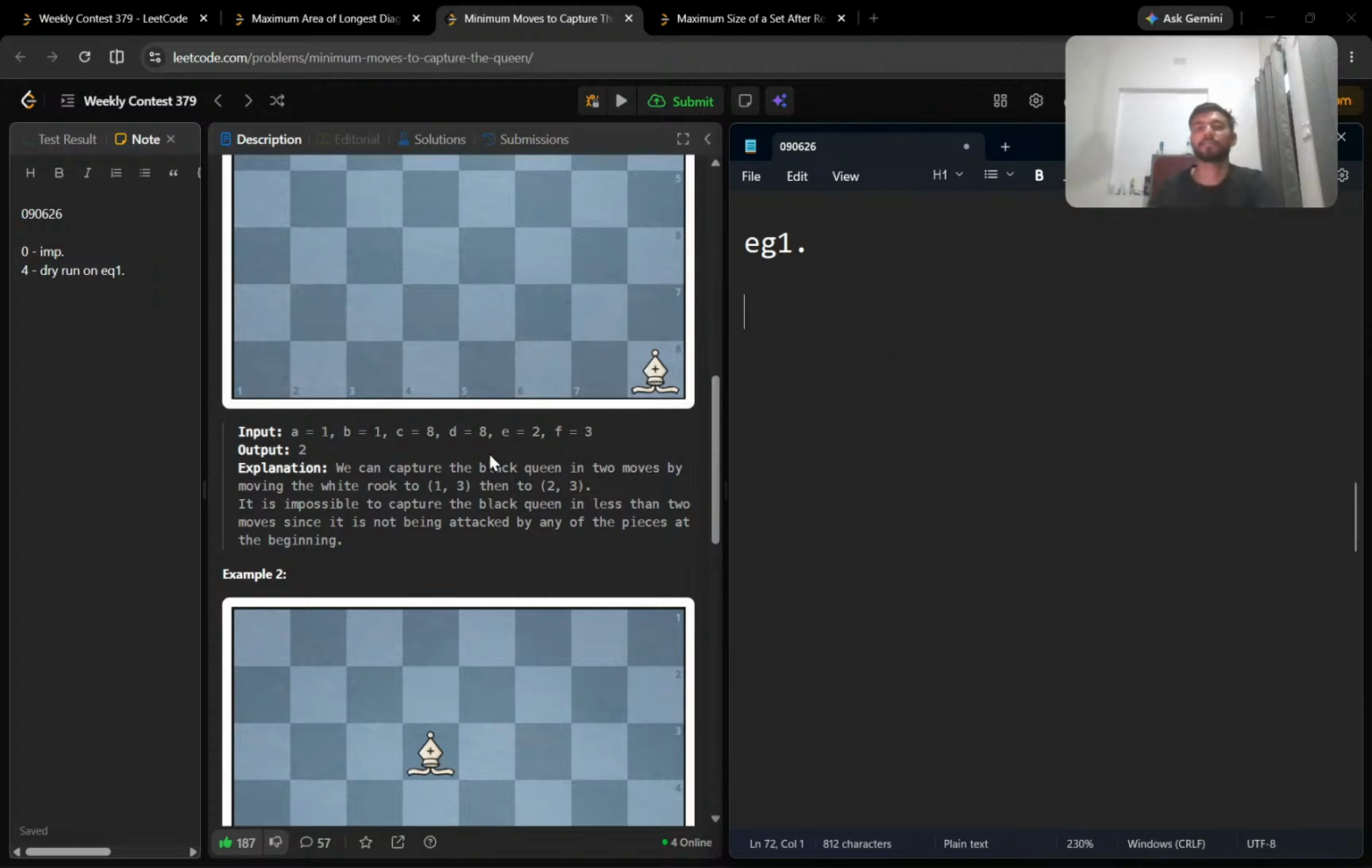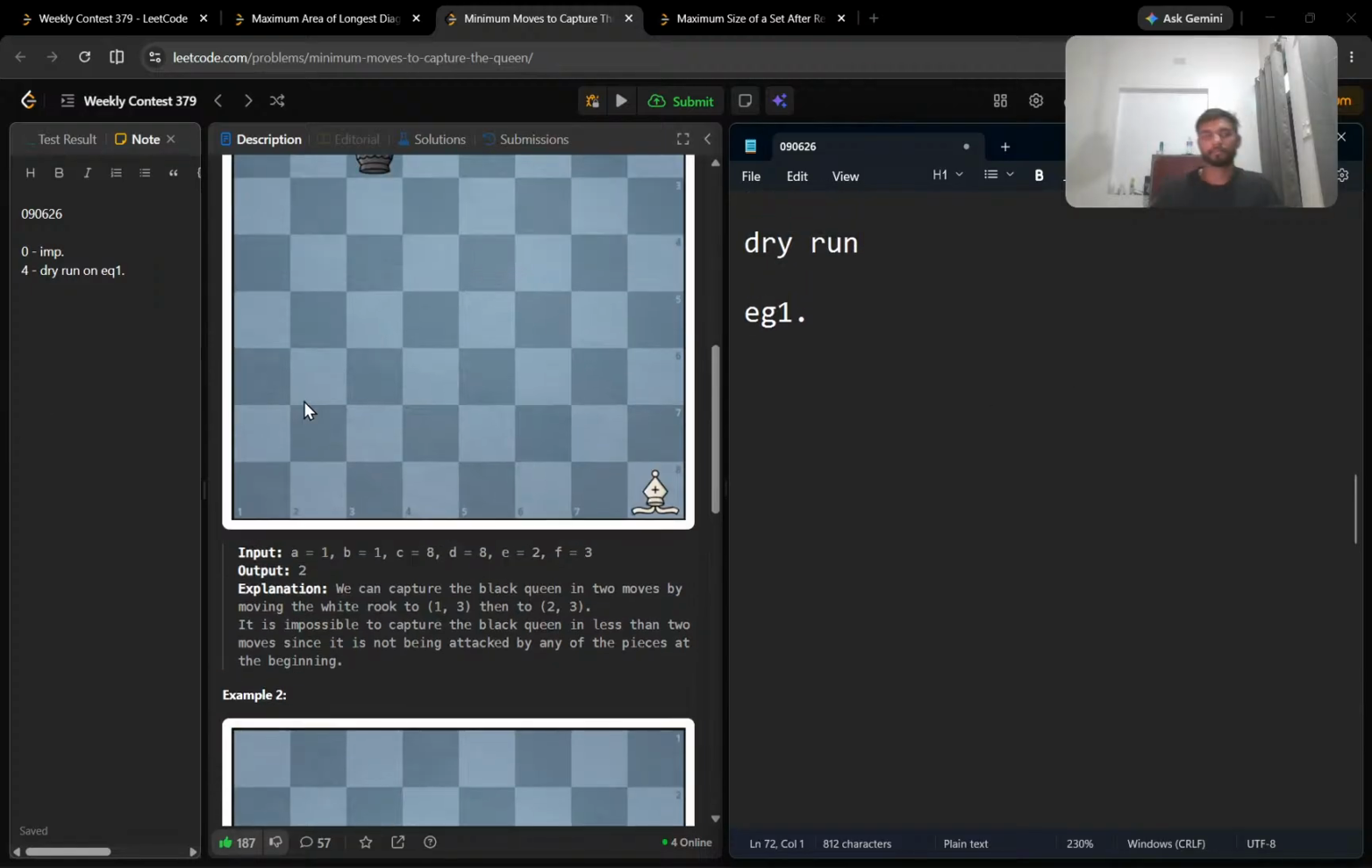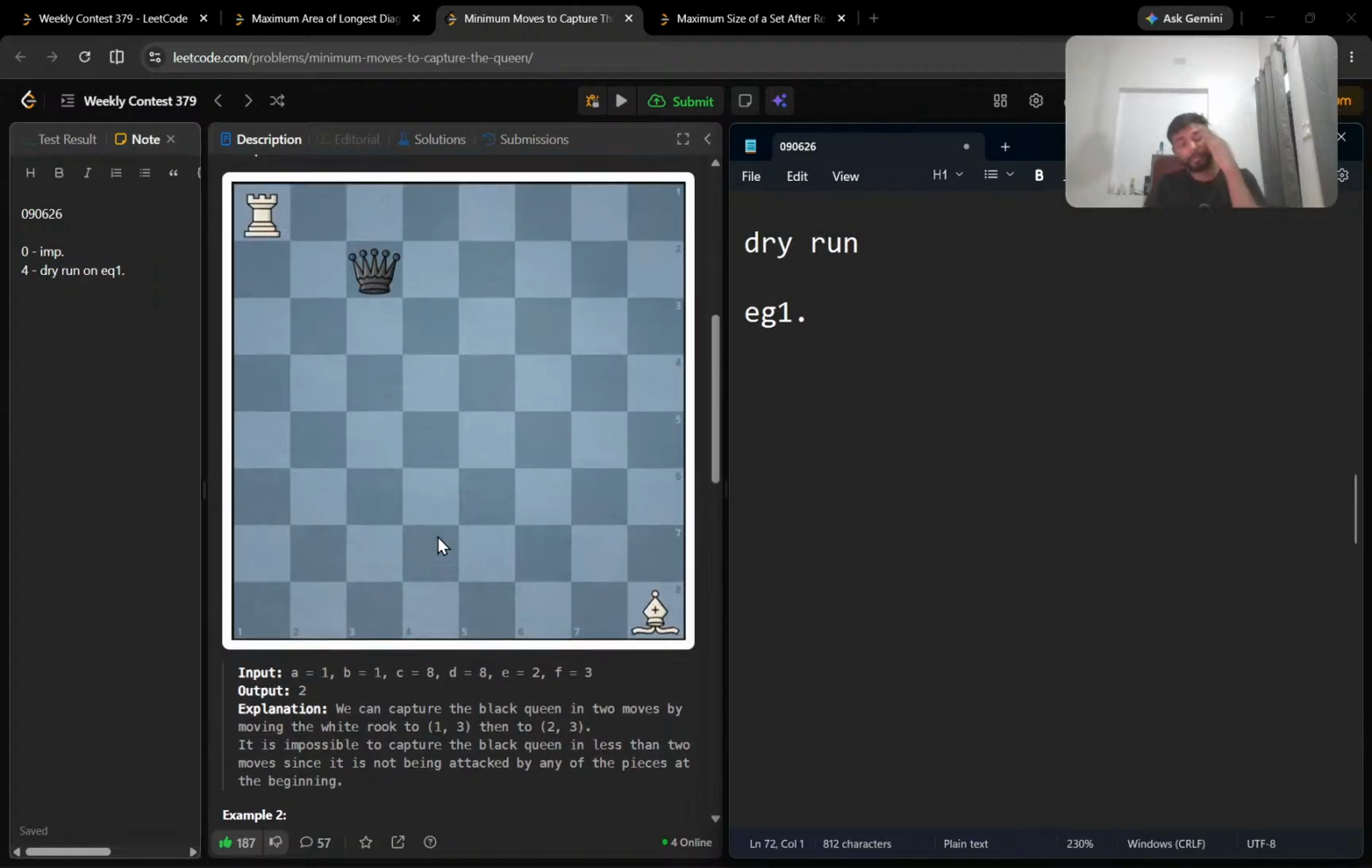Okay, how is this playing? Okay. At 1, 1 we have the rook, at 1, 8 we have the bishop, and at 2, 3 we have the queen. We can capture the black queen in two moves by moving the white rook to 1, 3 and then 2, 3.